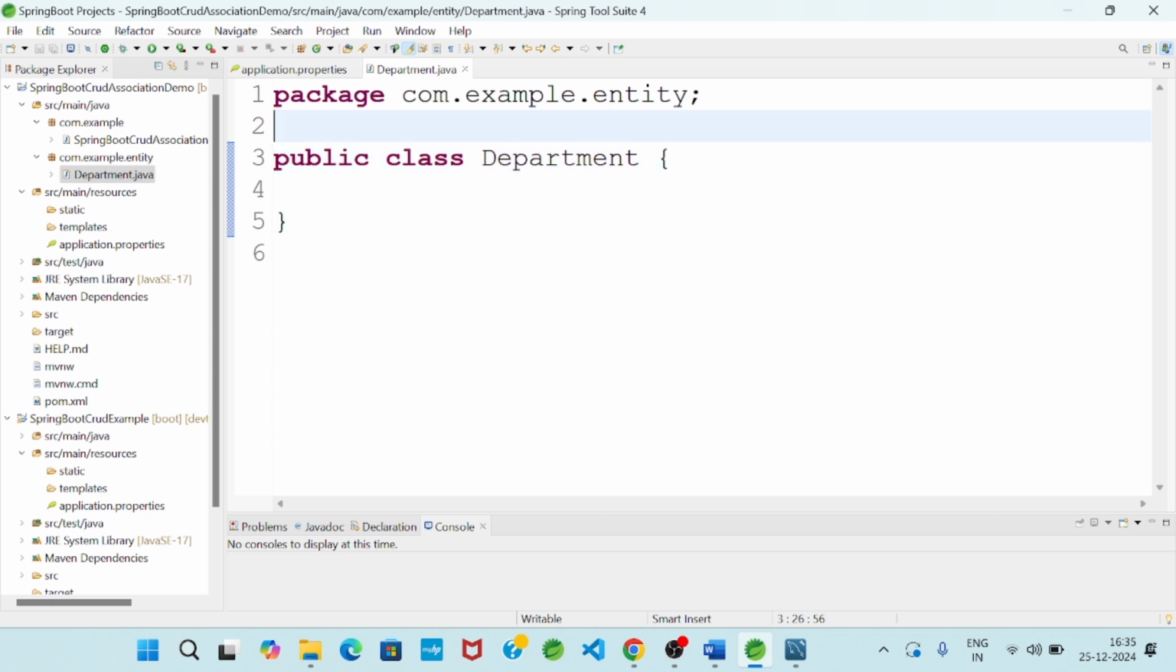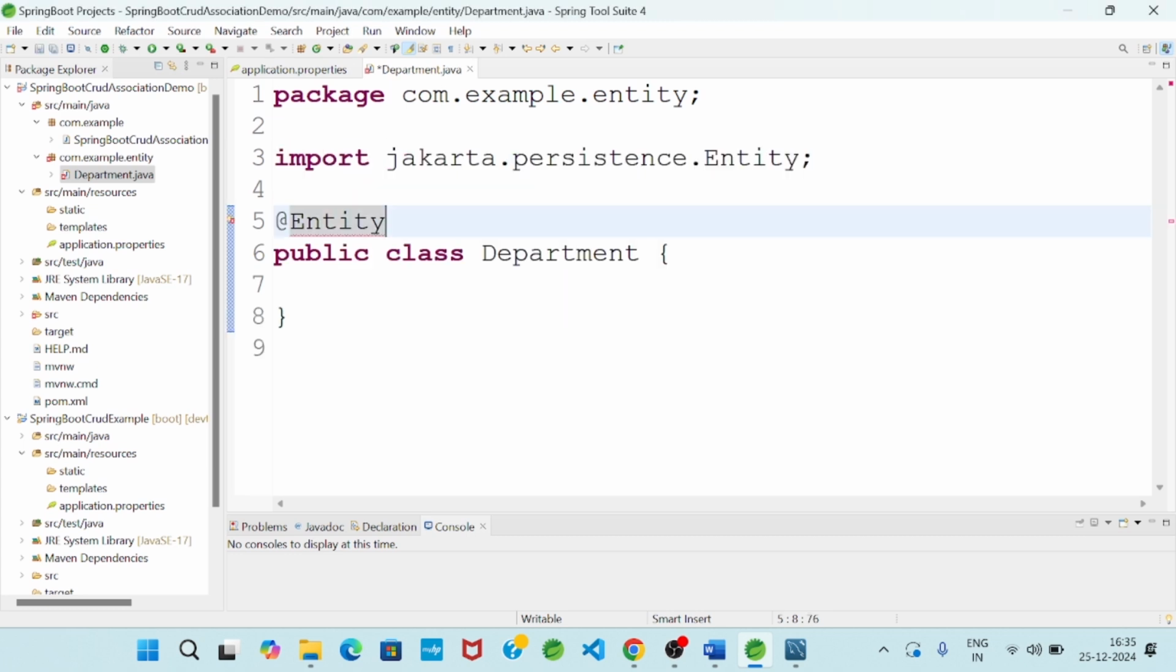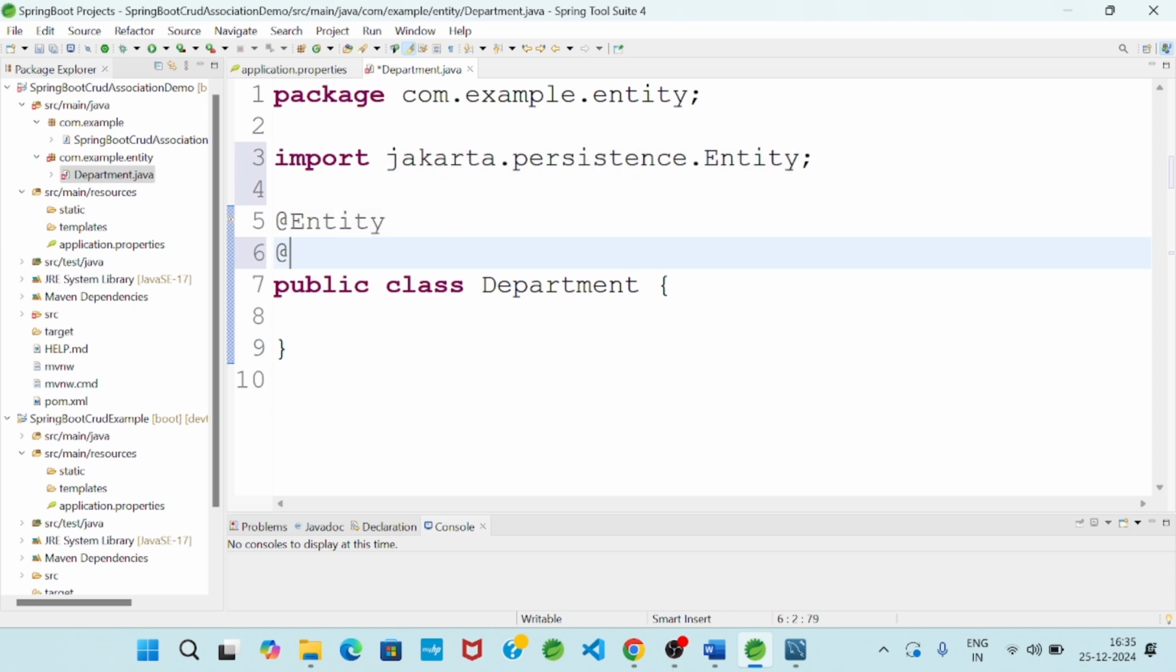Then the class Department, how will we consider it as an entity component? We know that. The @Entity annotation we will use. This annotation represents that the corresponding class Department will be considered as an entity component. So I will import it. Then the @Table annotation. I will use the @Table annotation also because the table will be created automatically. So I will import this annotation.